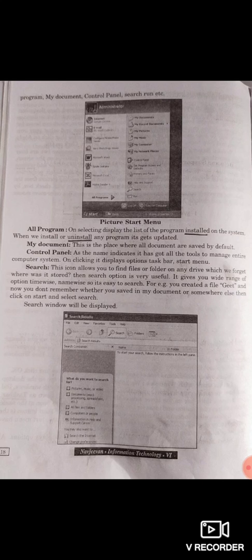All programs, or uninstall any application, then it gets updated automatically. My documents, this is the place where all the documents are saved by default, like we discussed in the start. Control panel, as the name indicates, it has got all the tools to manage the entire computer system.